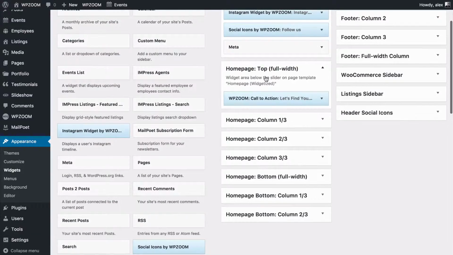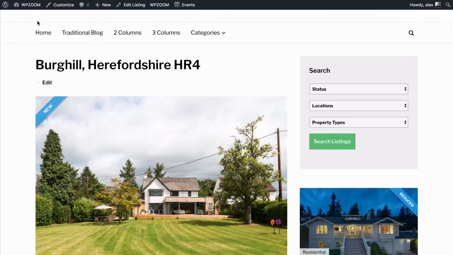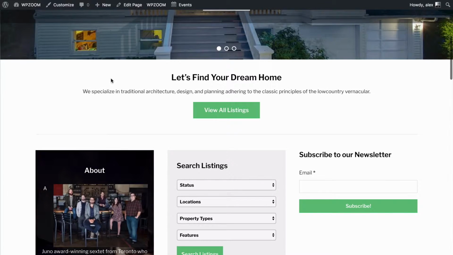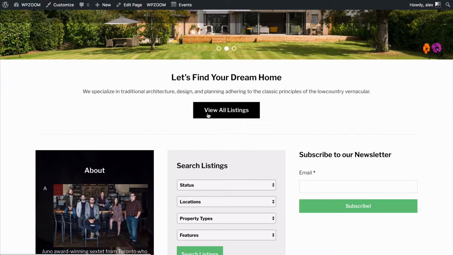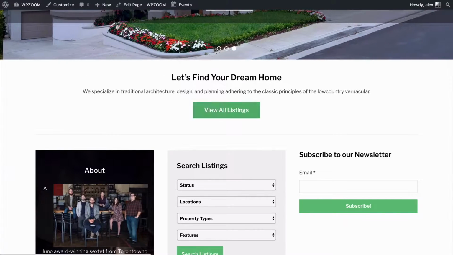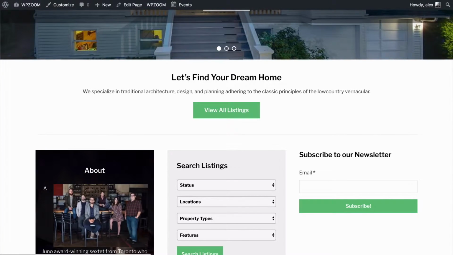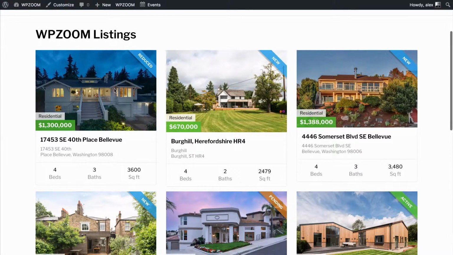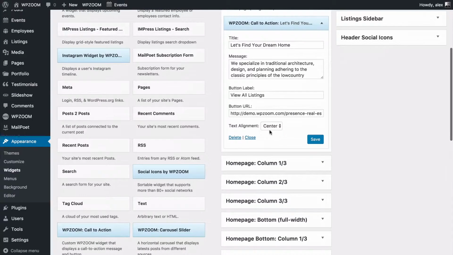On the homepage, the top full width, we've got this call to action. So if we just have a look at the homepage, this is what we have here. We've got the big slider up first, and then we've got this call to action with a link to view all listings. That listings link, by the way, is going to be the /listings link that we mentioned earlier. So if you head there, you can add that to navigation, of course. If you head to your site /listings, that's where you're going to access all of your listings. You can choose the text alignment here as well as the URL where that's going to link to.